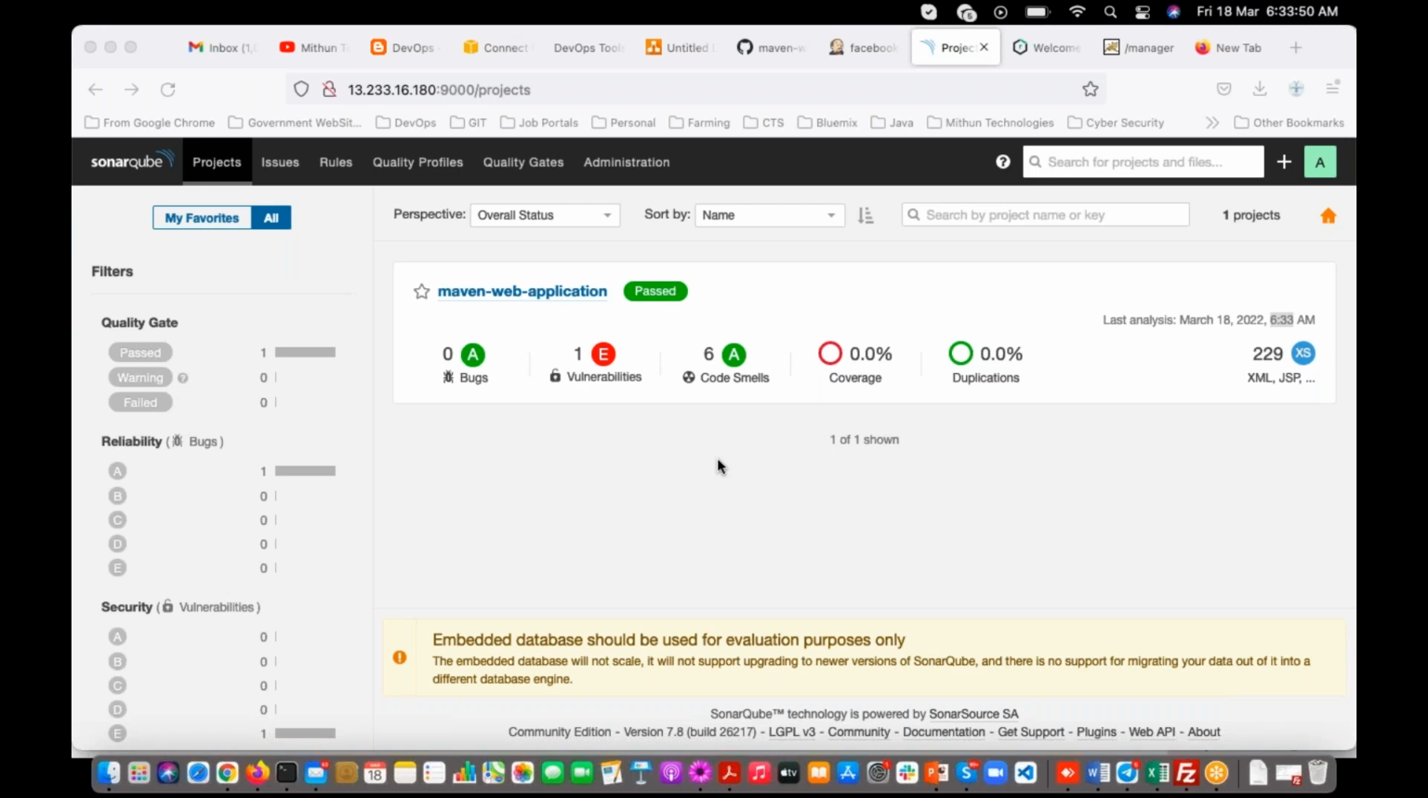without removing clean package. It will take sonar:sonar. See, we have configured that: clean package sonar:sonar. If you want to run only the SonarQube report, then you can delete that clean and package goal.